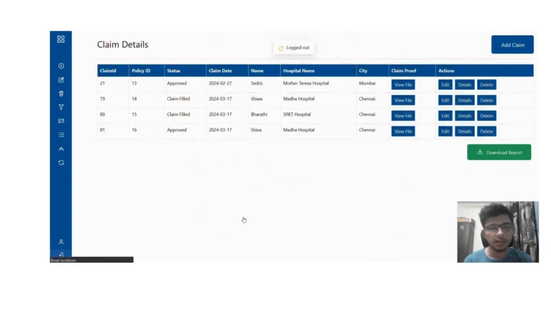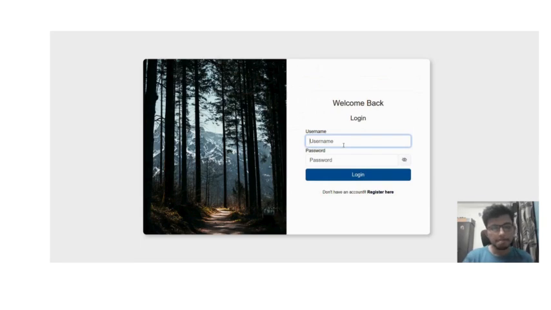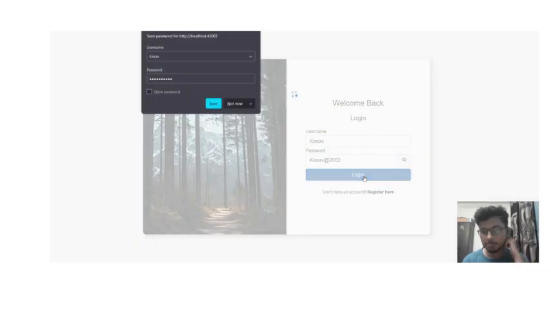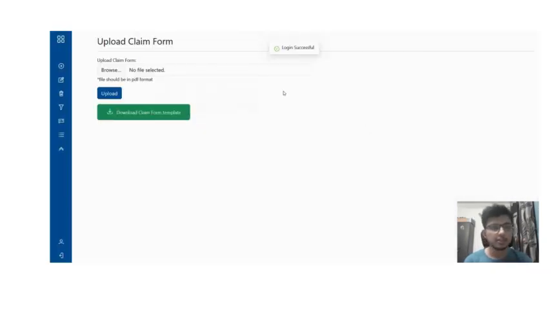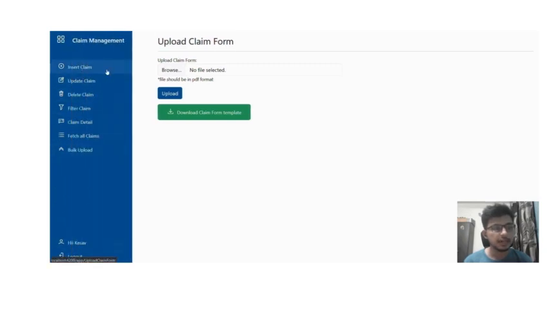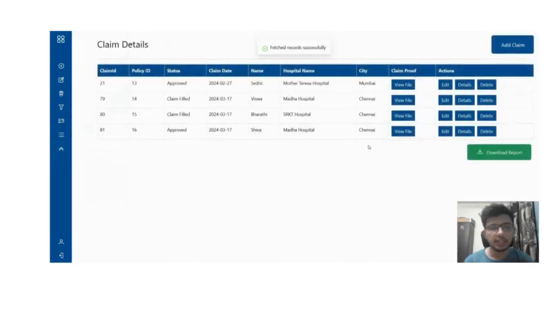Let us now log in through agent. Here Keshav is the agent. Yeah, it's working here. So now let us see what he can do. He can insert, update, delete, filter, claim detail, fetch all, and bulk upload. The details that are added by the admin can be seen through the agent.